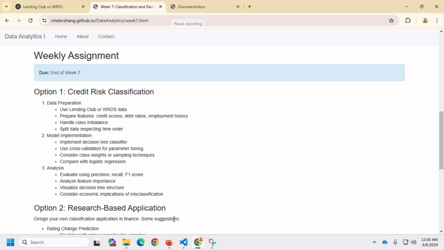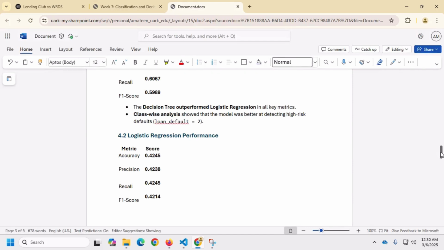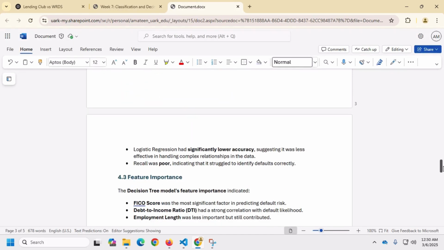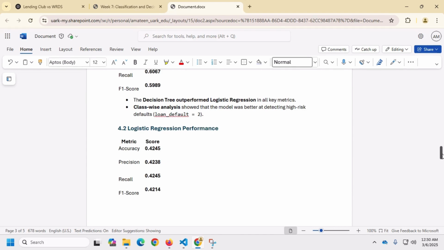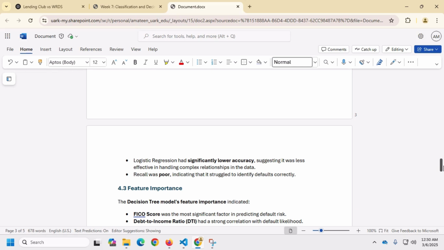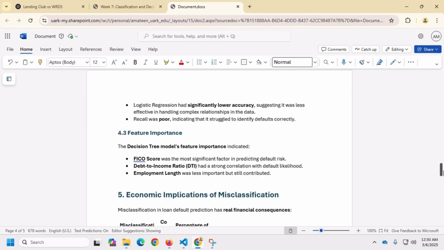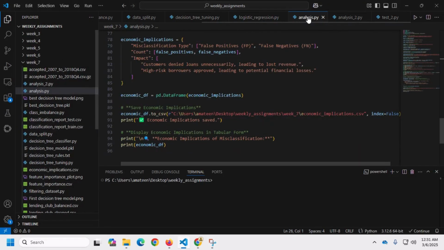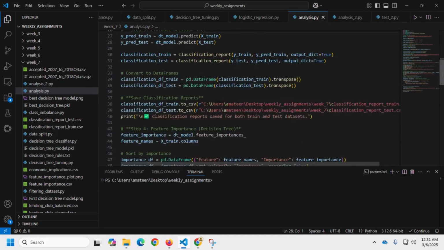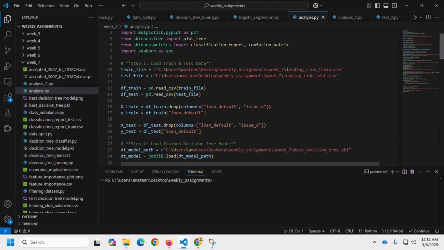So let's go back to the code, or before that, actually, let me go on to our report right over here. So this just shows the logistic regression performance as I was showing over here. So the feature importance is right over here. We can see the FICO score was the most significant factor in predicting the default risk. But actually, before that, let's move on to the analysis one. So we have this right over here.